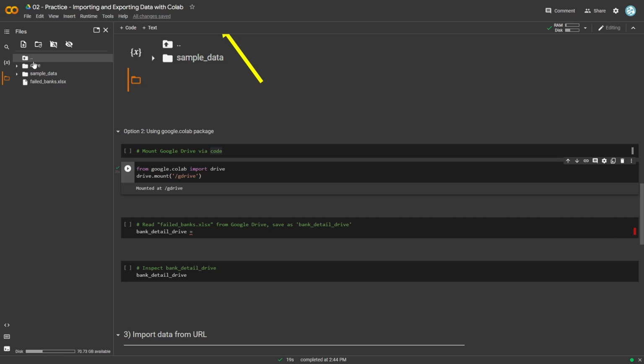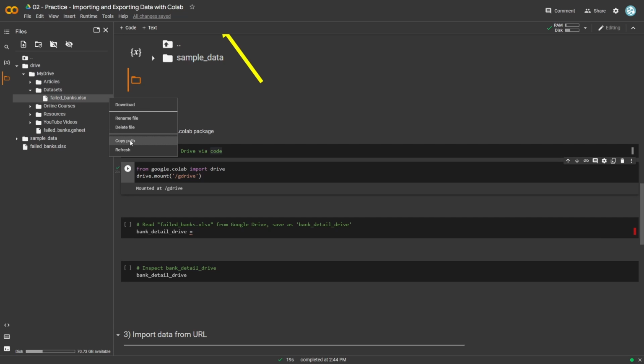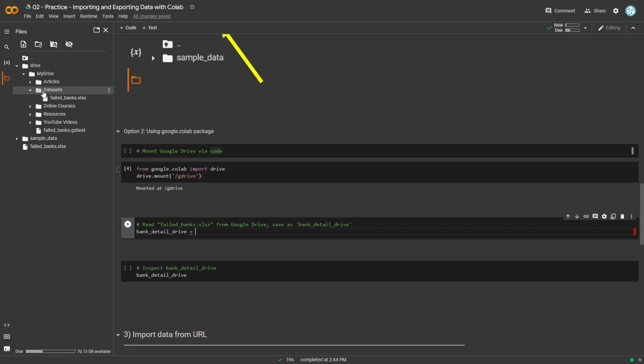Now that we have the drive connected over here, we can navigate. I'm going to open up and see where I've saved my Feldbanks file. It should be here in my data sets, and there you can see it. Again, I'm going to use that trick and copy the path here, especially now that we're several levels down in this folder structure. It's going to be really helpful to have that path.